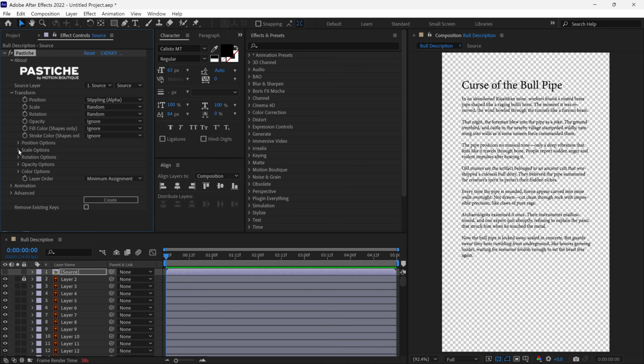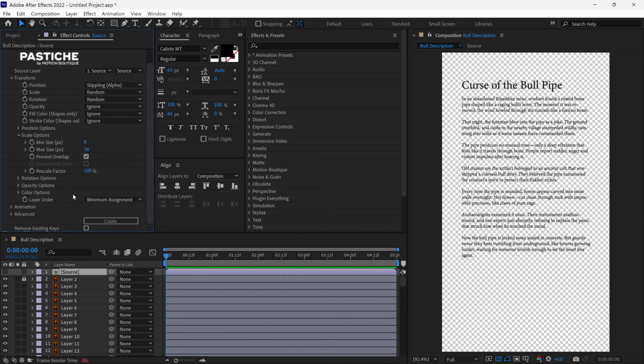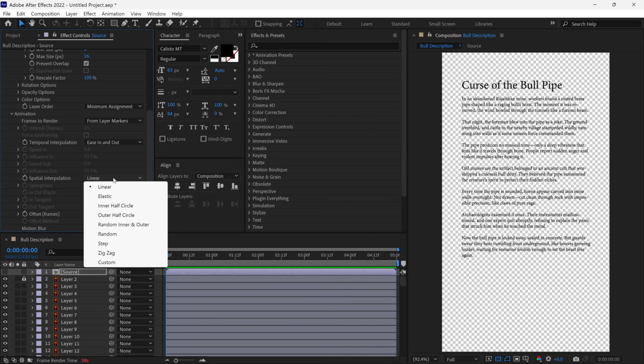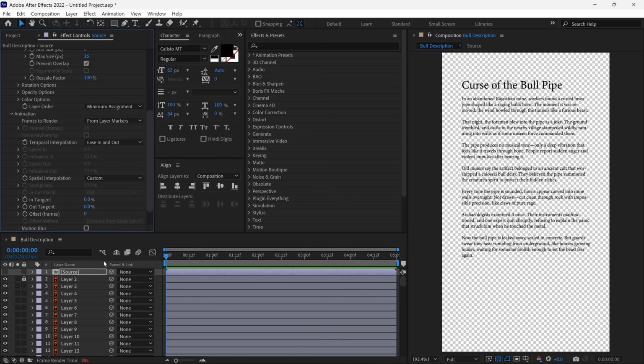Then I open the scale options, and here I change the minimum size to 8 and the maximum size to 16. Then I go down a little bit, and here, under the animation option, I change the frames to render to the layer markers option because we use the markers to animate this paragraph. After that, I change temporal interpolation to ease in and out, and then I change spatial interpolation to custom, and below it, I change in tangent to 20% and out tangent to 20%, and also change the offset to around 7 for now.